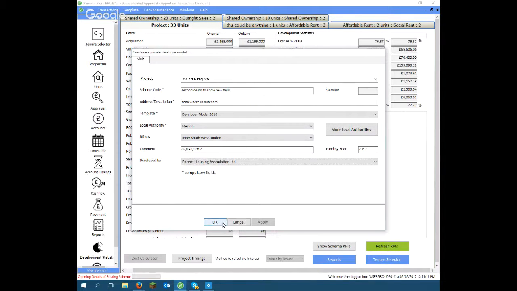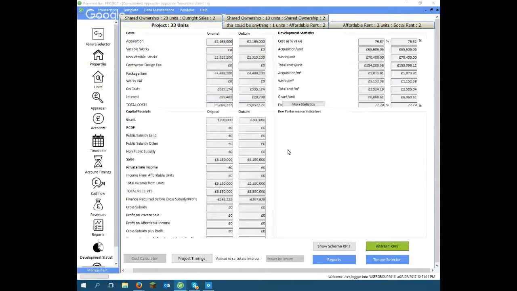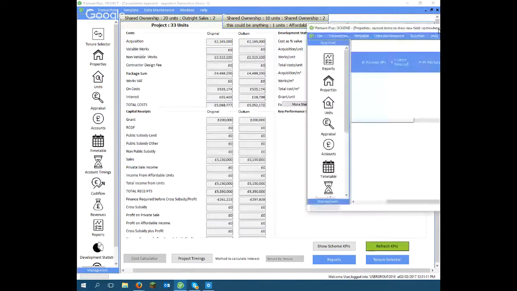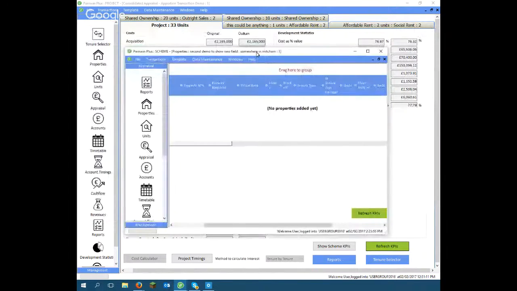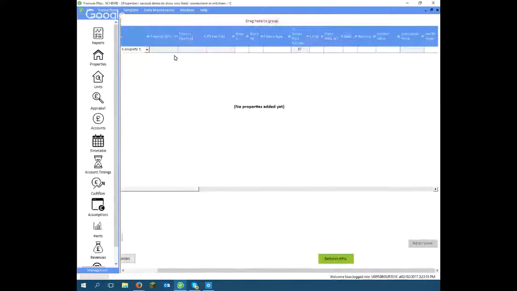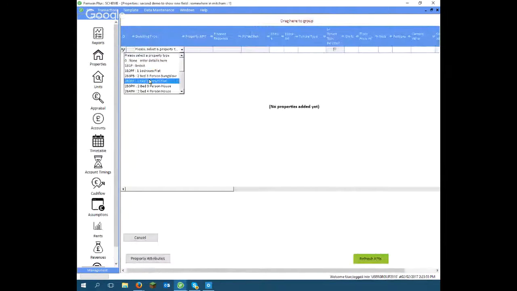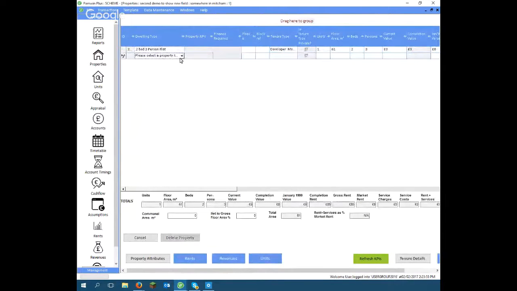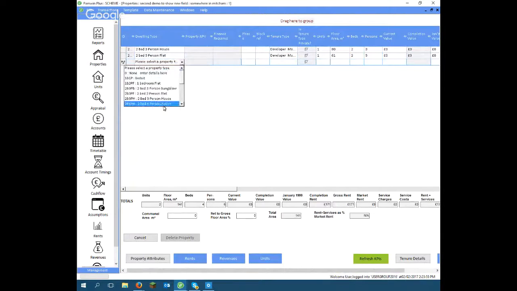So I'll set this up. And it's creating it in a new window. I've got two screens up here, so drag it back across. Put a property in, 2-bed, 3-person flat. Put another one in, 2-bed, 3-person house. Put a third one in, 2-bed, 4-person house. And they all start off saying the tenure is developer model.